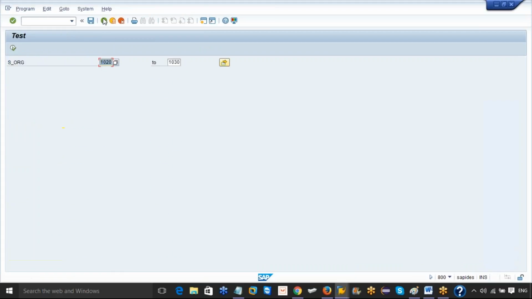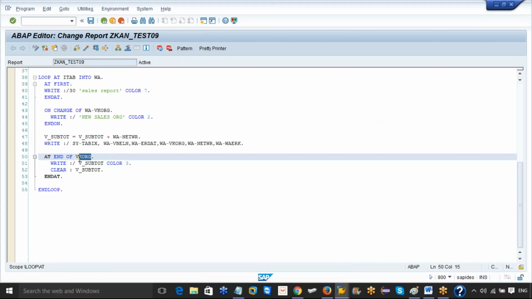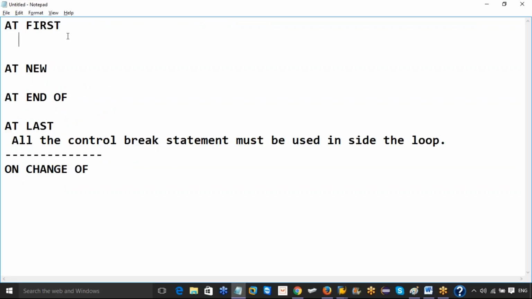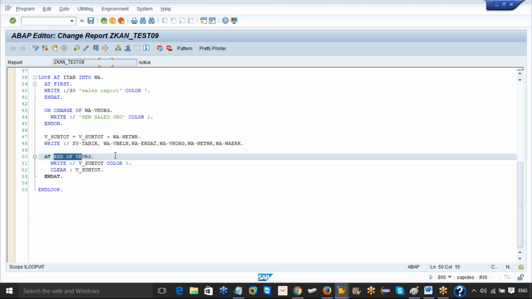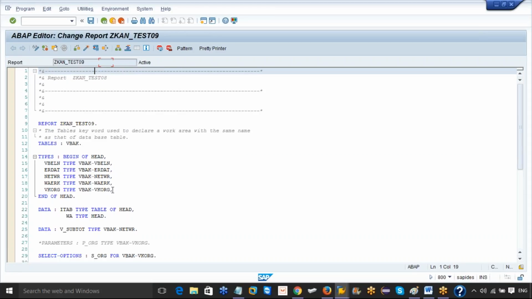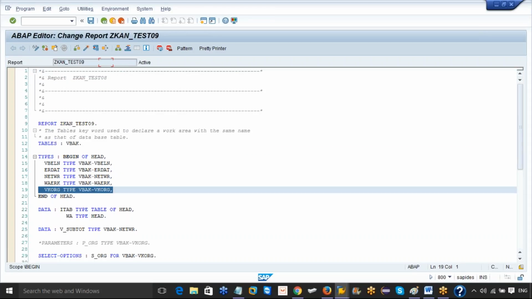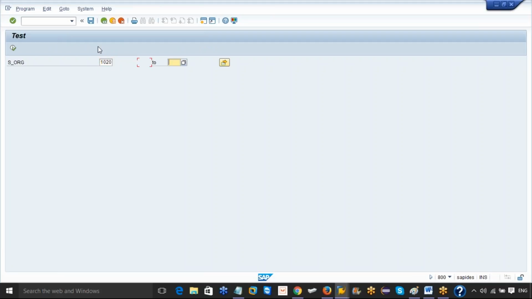But here the problem is this VKORG, you can utilize this particular at end of, or you can utilize this at first keyword. That means all these control break statements you can utilize only on the first field of your internal table. Here I'm saying at end of VKORG, but VKORG is the last field of your internal table. So there is a problem. All these control break statements you can utilize only on the first field. Because it is the last field, you are not getting the proper output. If I give something like this and execute, you are not getting the proper output.